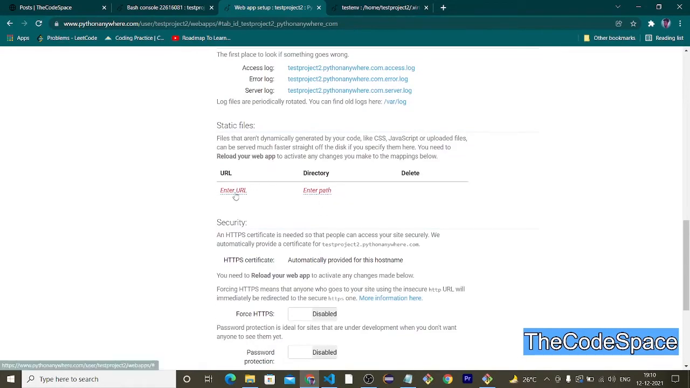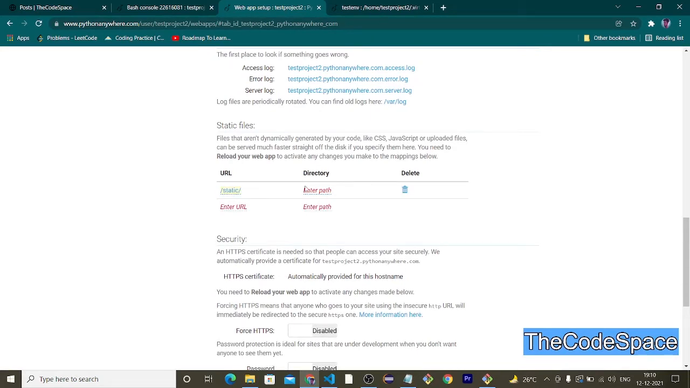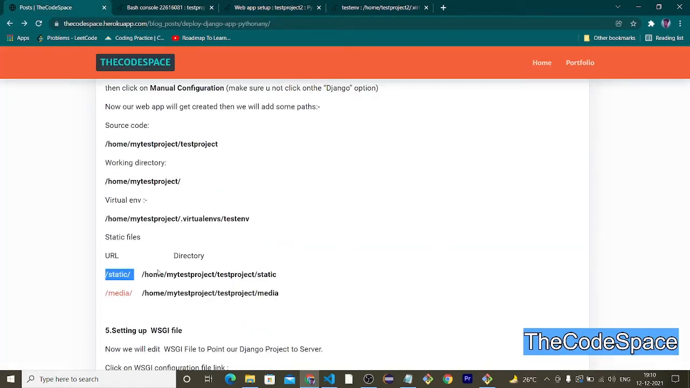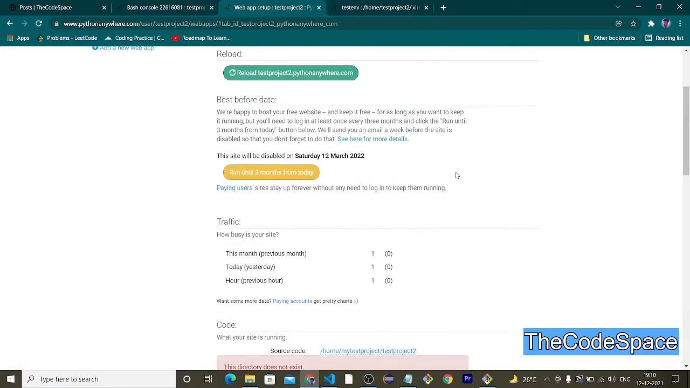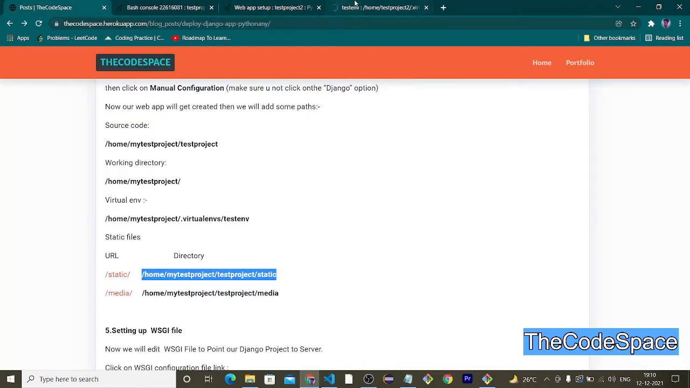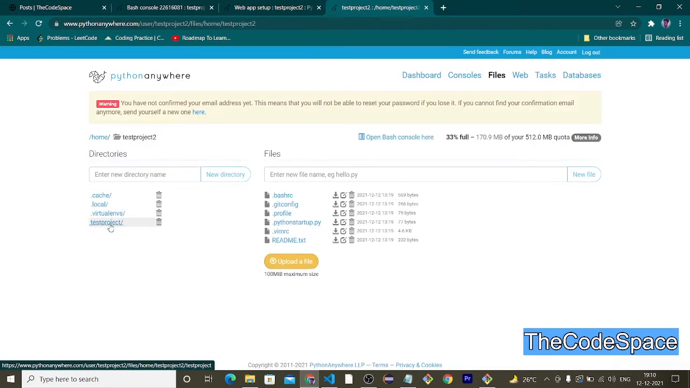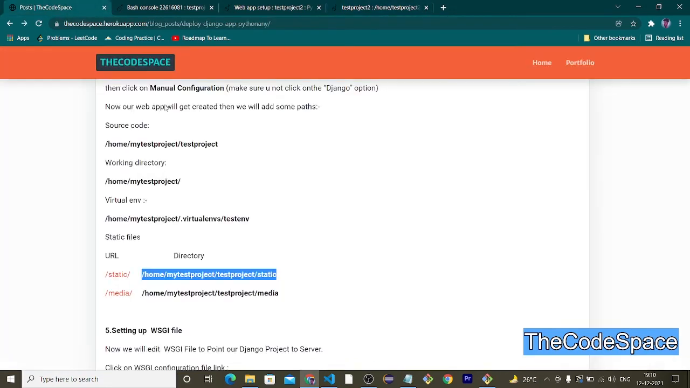Okay, so here we need to enter the URL. So I will paste static. I'll press this sign. Okay, and I'll paste this, or I can also go in that particular file directory, in test project 2, in test project. Okay, so I guess we are not having that static directory in our project.